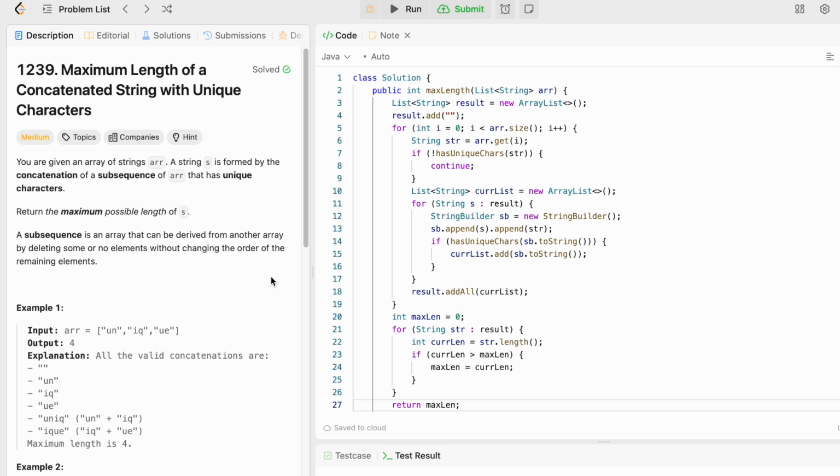So the time complexity of this approach is 2 power n, where n is the length of the input list given to us. And the space complexity is also the same because we are using a list to form our output, and the list can contain all subsequences as probable answers, because if every string contains unique characters, then we will have all combinations present inside this list.